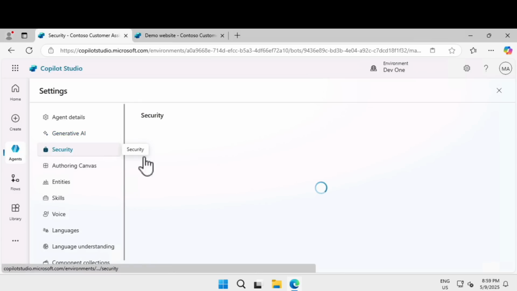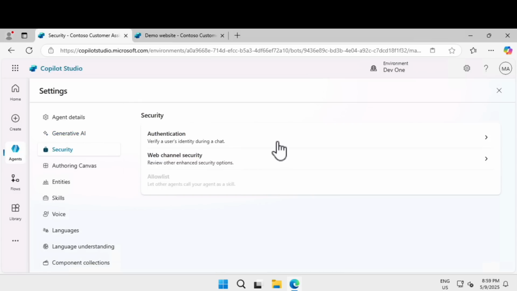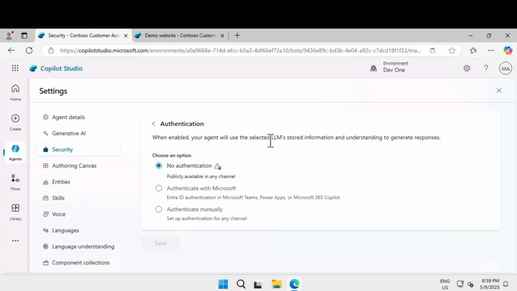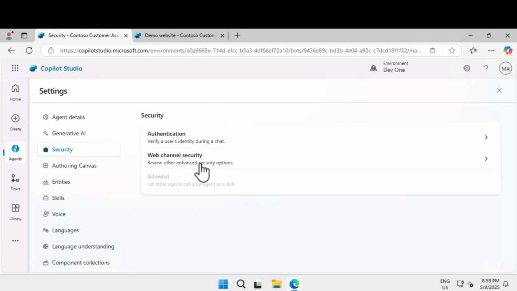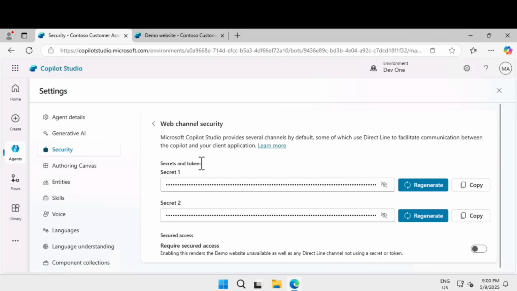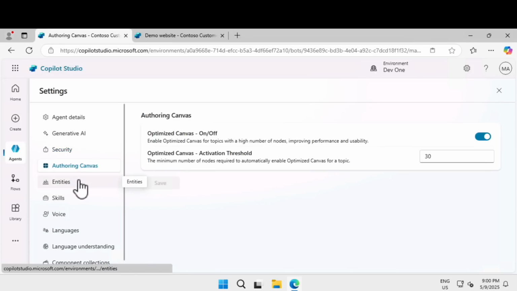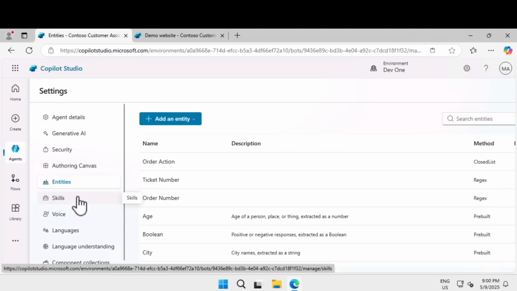Other option is security. This is where you can share your agent with other users to co-author it or with a security group to use it. And this is also where you can configure end-to-end authentication settings and choose other things like web channel security. This is going to allow you to further secure the direct line channel used for any web or custom application. Authoring can work, we talked about that in part one of the video. Entities, we talked about just now.